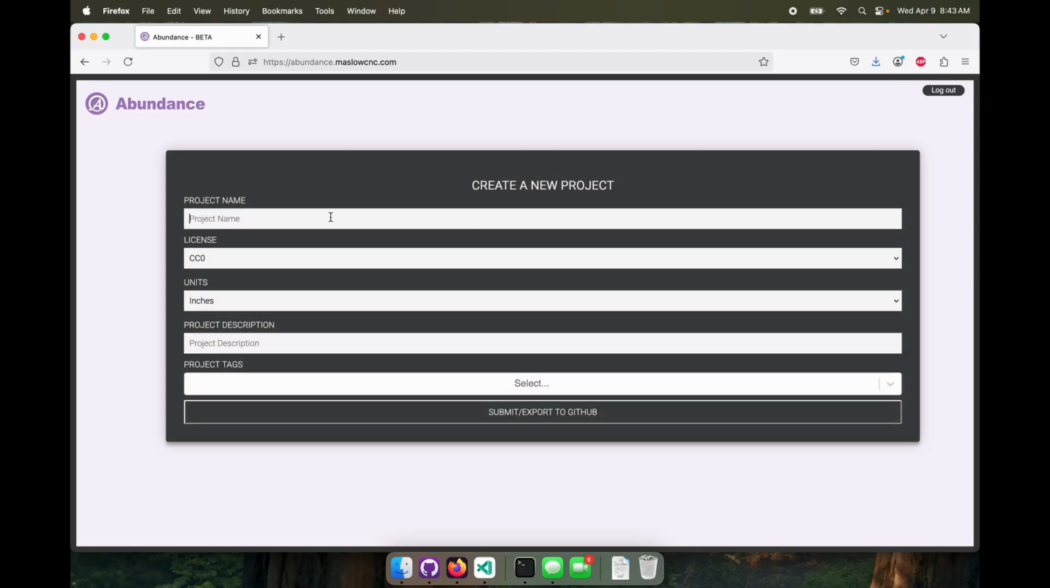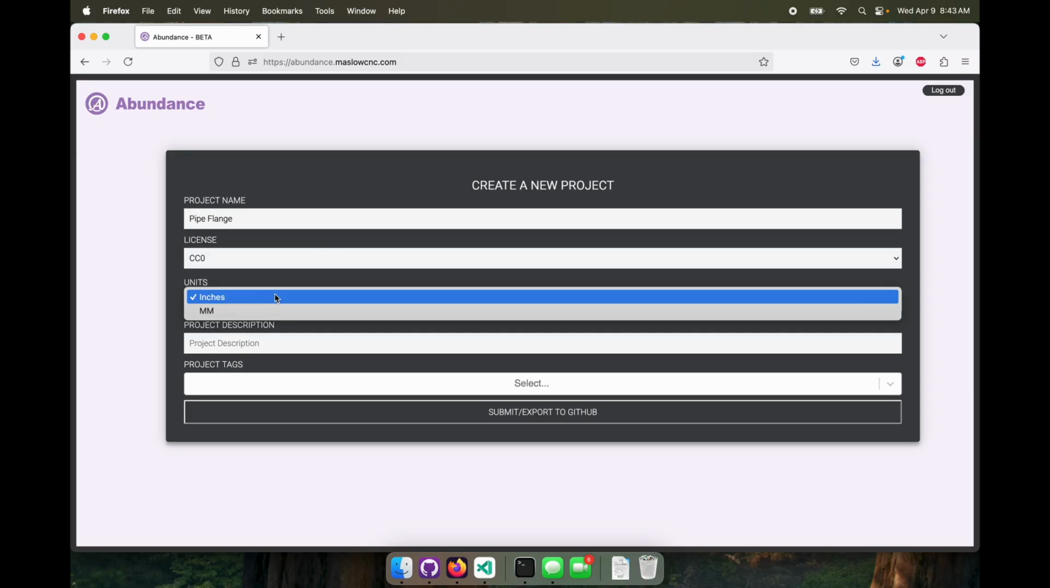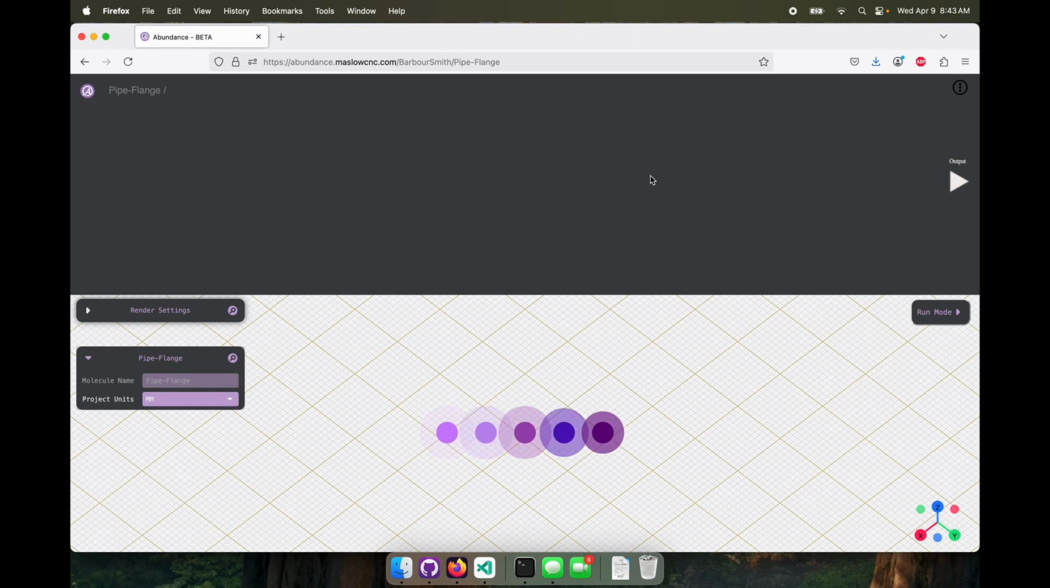So I'm going to create a new project here. I'll just do something basic like a pipe flange. I'm going to do it in millimeters, a basic pipe flange. And we're going to create our project. And so now what's happening is this is creating the project for us on GitHub. Again, these are your files. You control them. We don't have any sort of access to them, but you can share them with anyone you want.